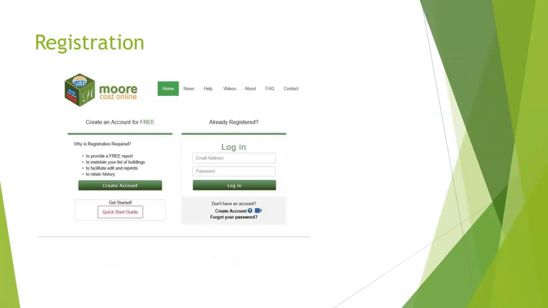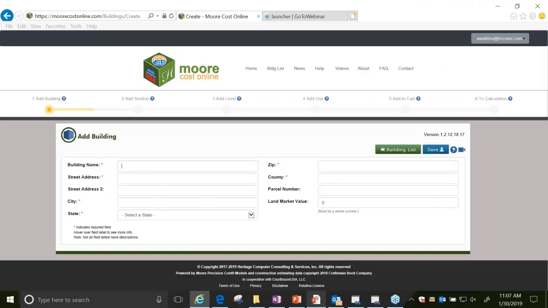Now we're going to talk about registering, of course. You're going to register and log in and create an account. Your work, your building list, your reports will be stored for 10 days. So you can go in, edit, print, recalculate, print again. And I want to point out the quick start guide. Before you start, it would be a good idea to just flip through that and read over it. It's very quick, but you're going to see as we start the demo now at the first building how to add the data. Arlene?